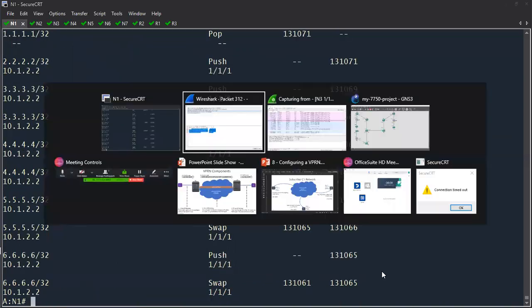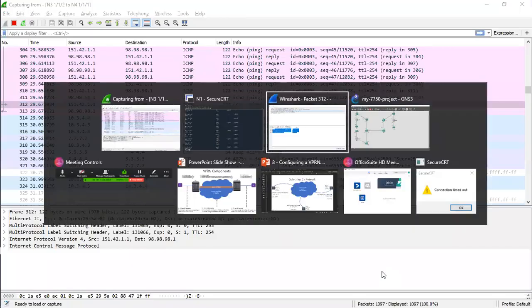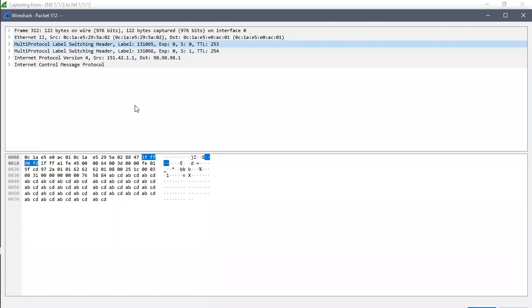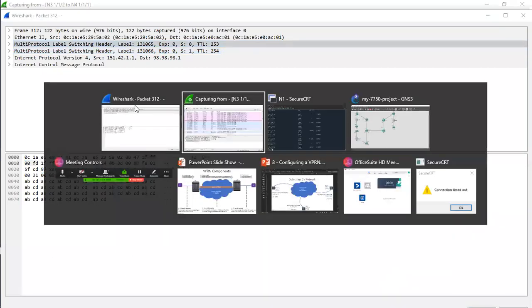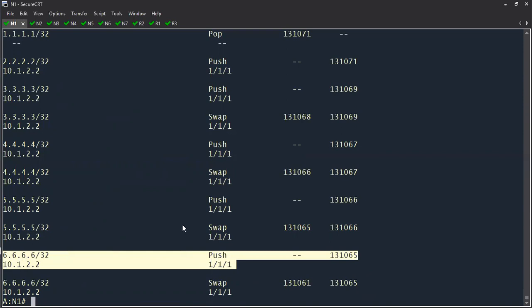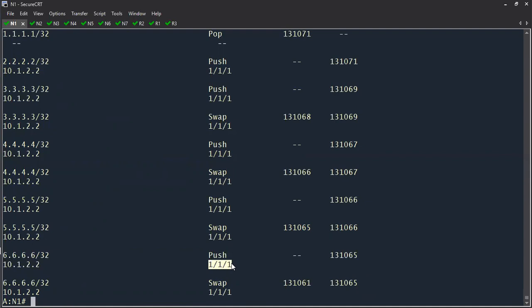So we had a transport label of 131065, I believe. Yep. So I shouldn't have scrolled all the way down. I was going to say, so then we should expect then that our LDP operation for a transport label of 131065 should be a push operation, and it should egress out of our interface connecting to N2.